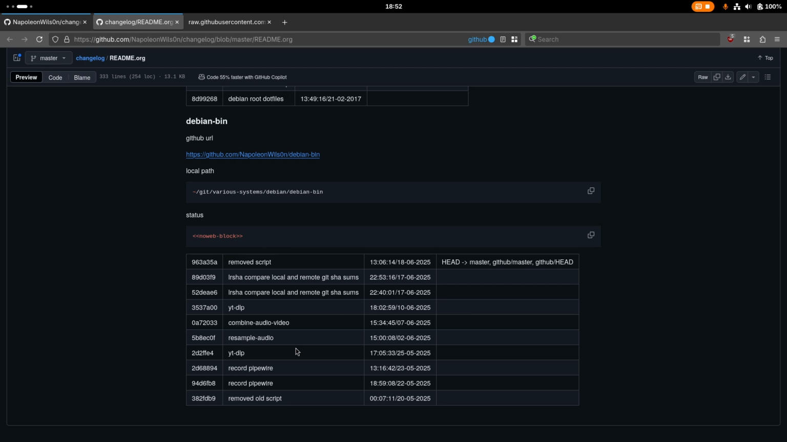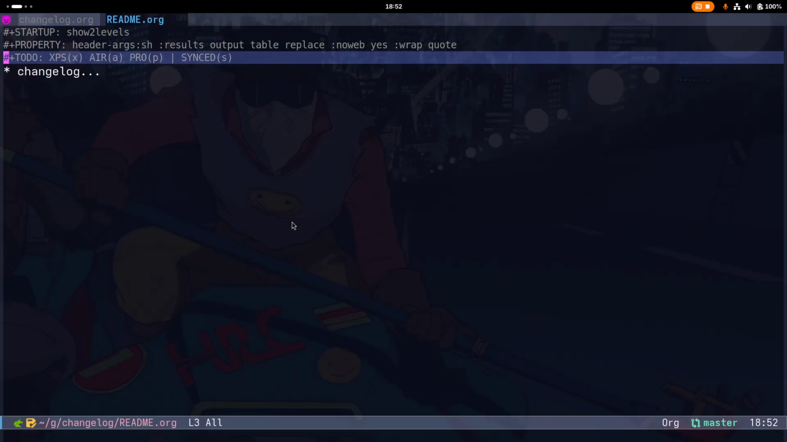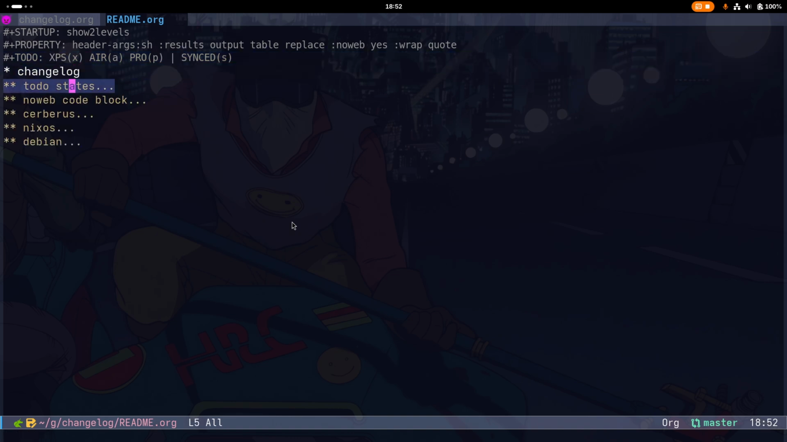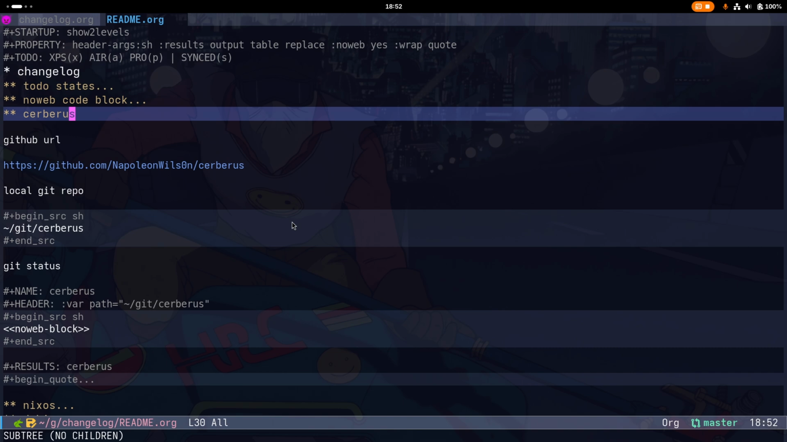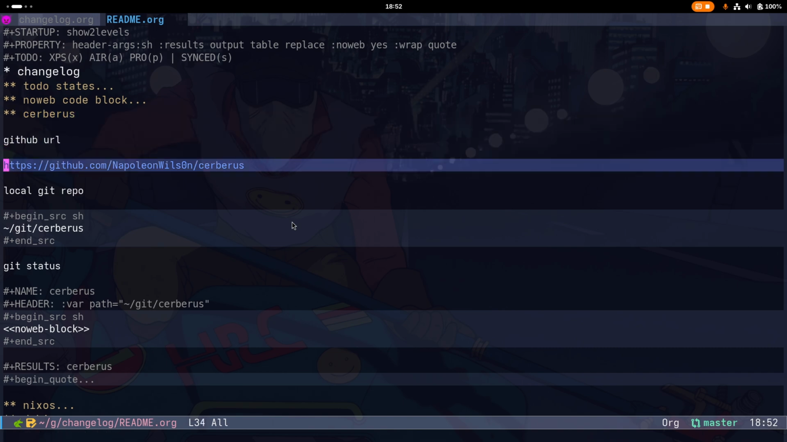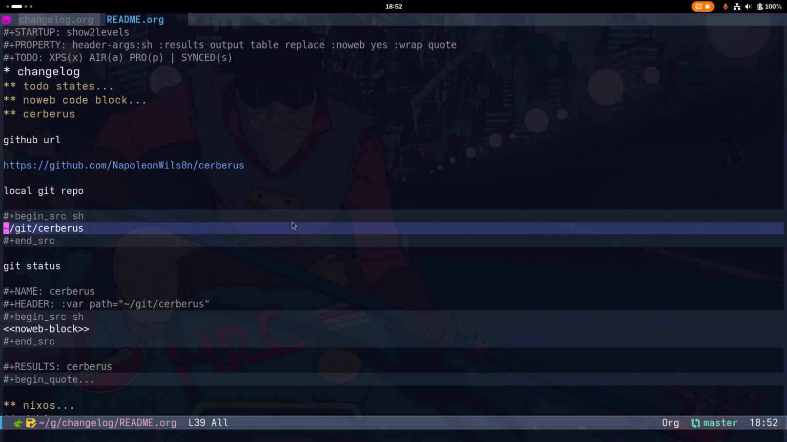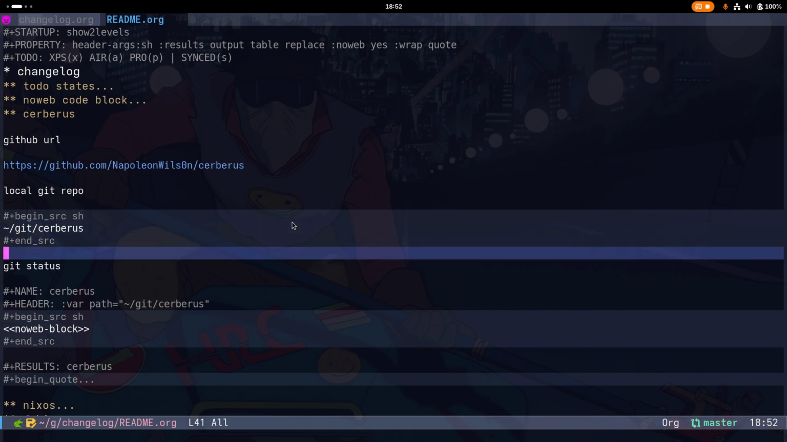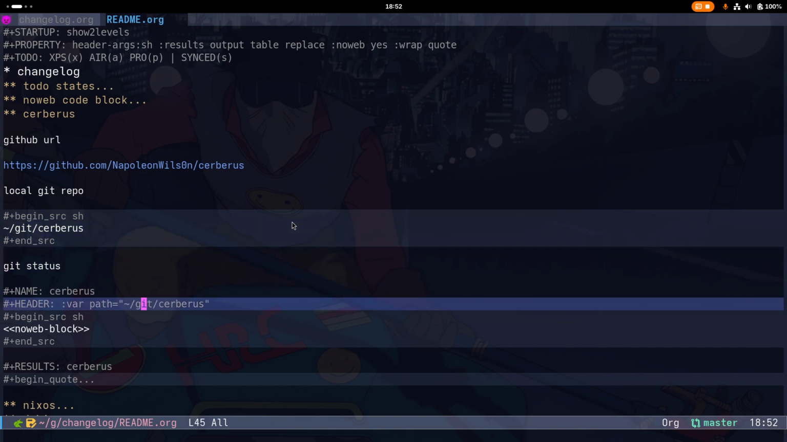So if you want to pinch this, feel free, and all you need to do is change the to-do listings here and keep the noweb code block. Just use one of these as an example. So just change the URL, change the path to your Git repository here, put in the path for your Git repository, and off you go. So hopefully you find that useful.